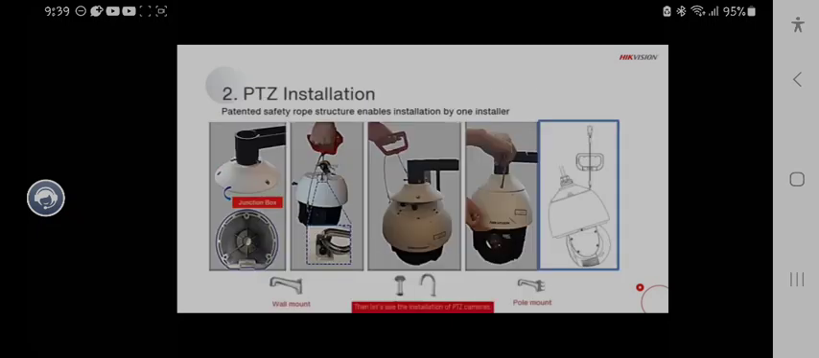Then let's see the installation of PTZ cameras. We provide different types of mounting, like wall mounting, pendant mounting and pole mounting. To install a PTZ camera, first step, we need to install the junction box to the mounting bracket. Then we need to hang the safety rope of PTZ to the bracket to prevent PTZ falling and make installation convenient. After that we can tighten the screws to install the PTZ camera on the bracket. After confirming that the equipment is firmly installed, remove the safety rope.